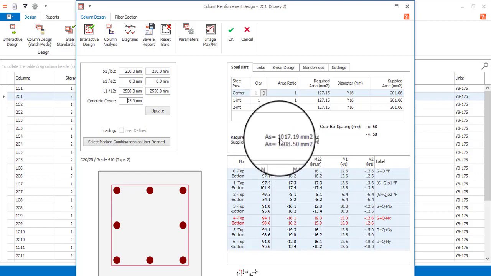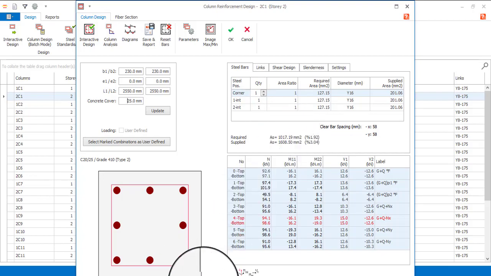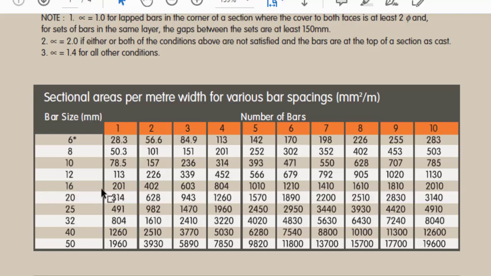1608. Now let's see, the required is 1017. We are going to need the required. Okay, now 1017, let's check that. Now y16, this is y16 that we are going to check. It can't be this, it can't be this, it can't be this. 1010. Now let's see this. This 1210 is greater than 1017, and what is the number? 6 numbers. You can see, so it tells you that 6 numbers can actually work. Area of steel of 1210 is better compared to using 1610. 1610 will give you 8 numbers, whereas 1210 will give you 6 numbers, and that is even more reasonable.